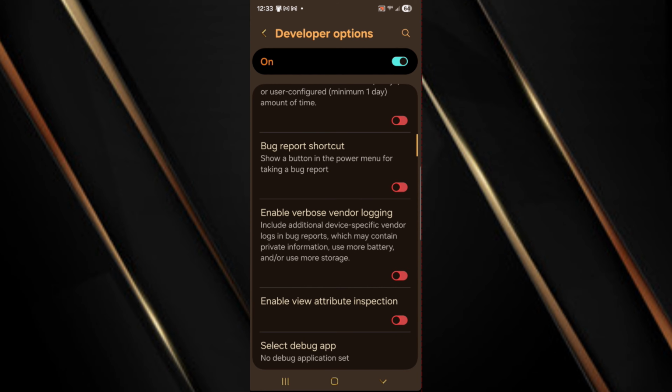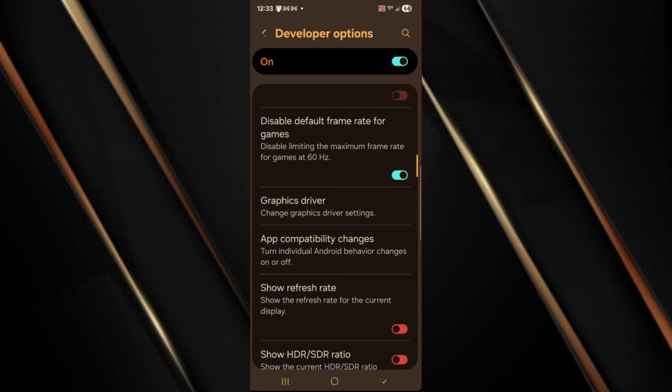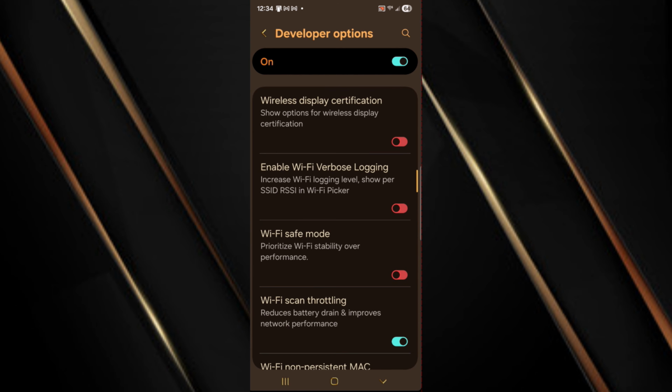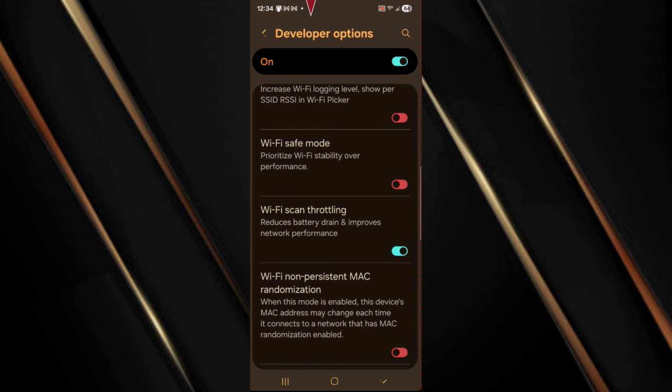To do this, first you'll want to pull down from the top right corner and click the cog in the right for settings. Scroll all the way down to developer options and click. Now, if you don't see developer options, then you'll want to check out my short on how to enable this setting. Next, you're going to slide all the way down to where you see Wi-Fi Scan Throttling.